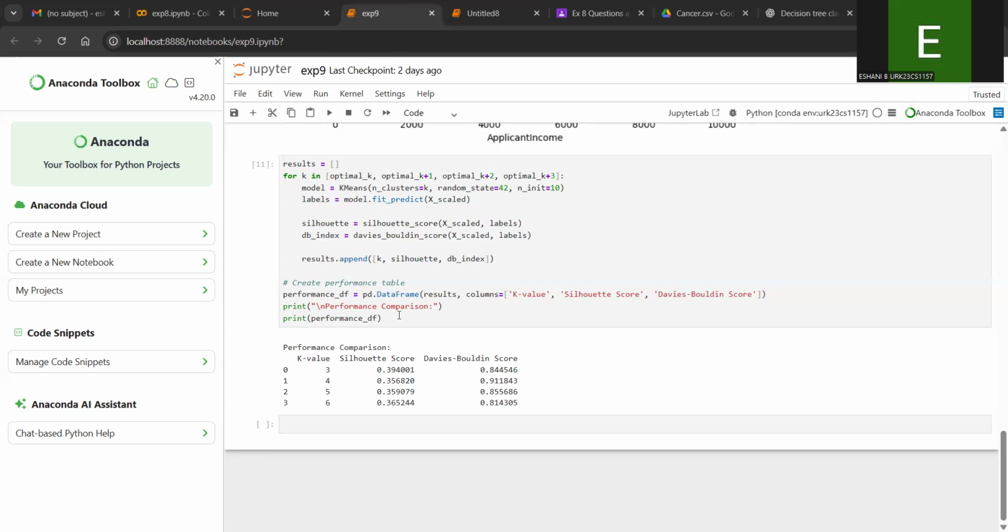So in summary, we learned about the elbow method, which finds the best k. KMeans clustering assigns the clusters. Visualization shows applicant groups. Evaluation metrics confirm the best clustering result.